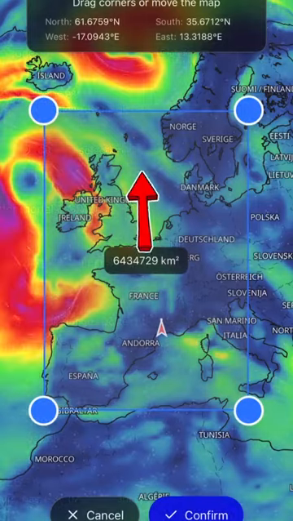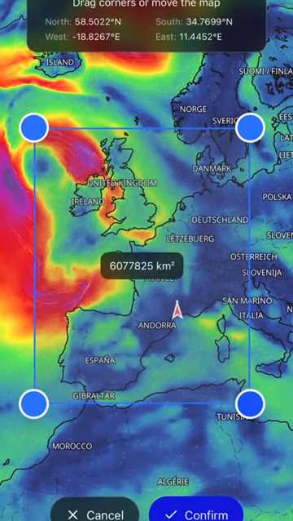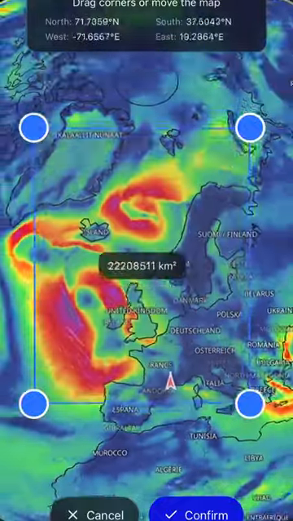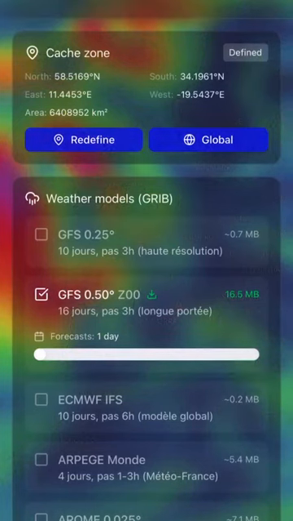A rectangle appears on the map. You can move it to center it on your area, resize it by dragging its four corners, and zoom in or out to fine-tune the boundaries. Once the zone matches your sailing area, confirm your selection.